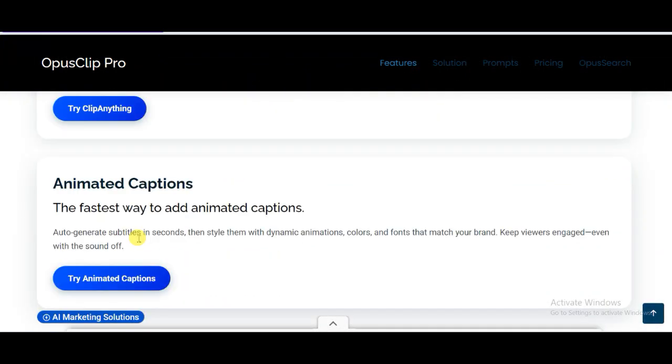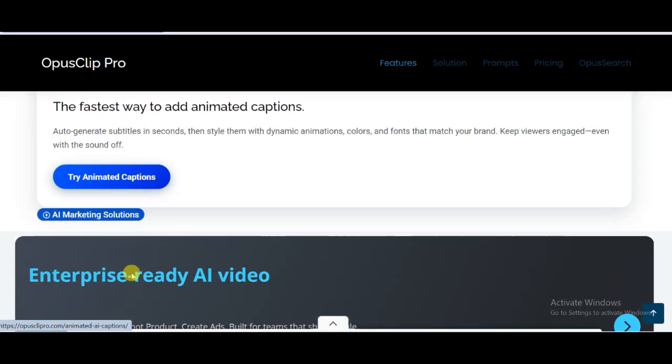So there are other features like animated captions. This is the fastest way to add animated captions. Also generate subtitles in seconds. Then style them with dynamic animations, colors, and fonts that match your brand to keep viewers engaged even with the sound off. You can try it by clicking here.